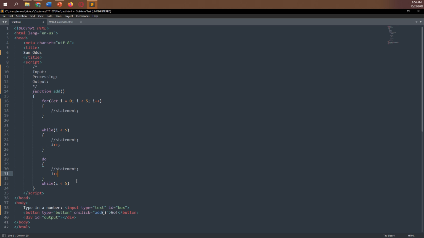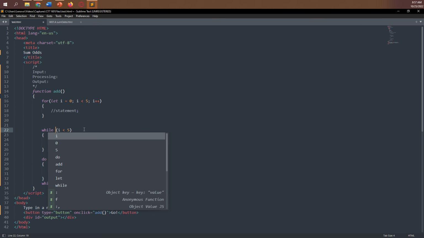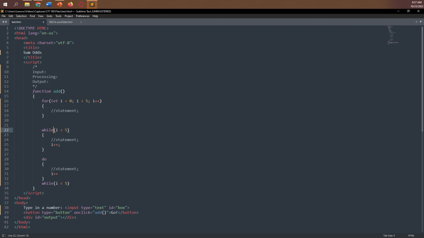Don't forget where your semicolons go. Remember that you should use parentheses. It does not matter if your parentheses are spaced out like that, or if they are together, that's fine.